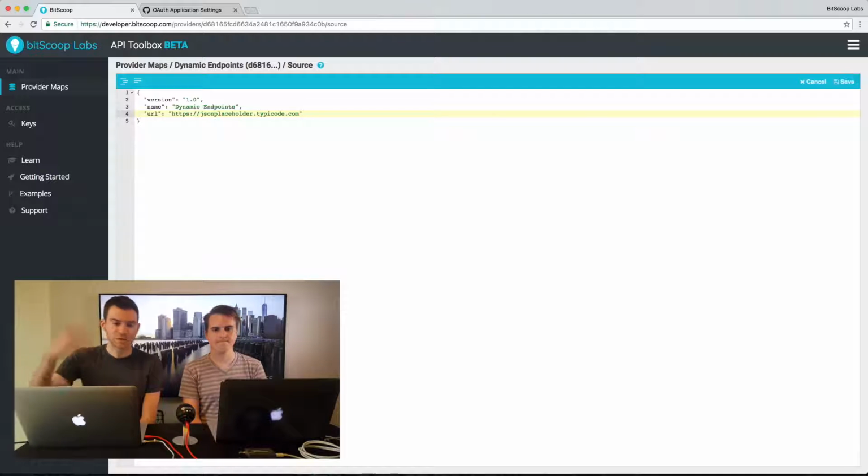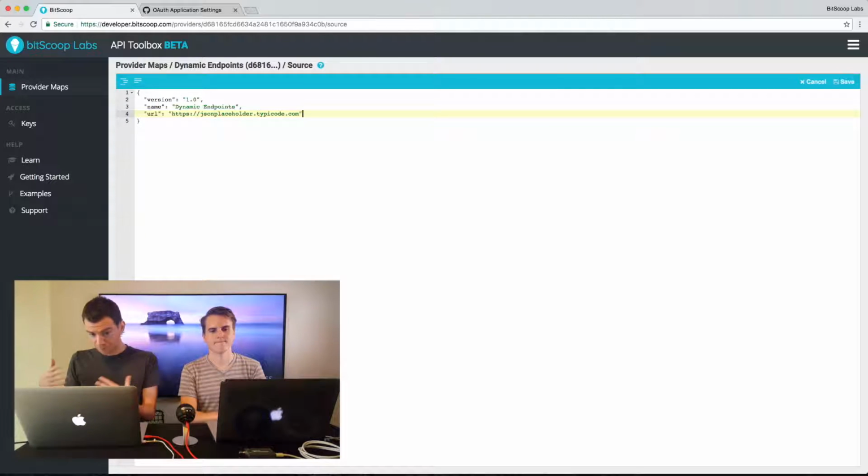The name is just for organization. It doesn't really affect this at all. And then the URL, like I said, is where this provider map maps to, so the data provider URL, and that's the JSON placeholder. So this provider map right now can be saved, but it just doesn't do anything. So how do we actually call data, get it from the data provider through the API toolbox and back to you? That's where endpoints come in, okay?